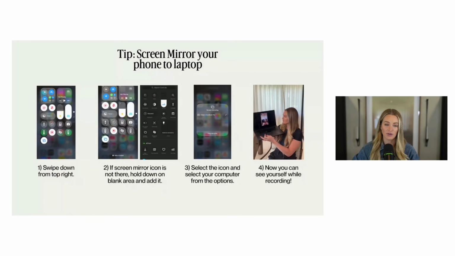Guide. So here's how to screen mirror from your phone to your laptop so you can see yourself and how you look on your laptop while you're recording from your back camera on your phone. So on your phone, if you have an iPhone, if you don't have an iPhone, this may look different for you, but you can Google it for whatever devices you have. I have Mac devices, so this is how I do it.